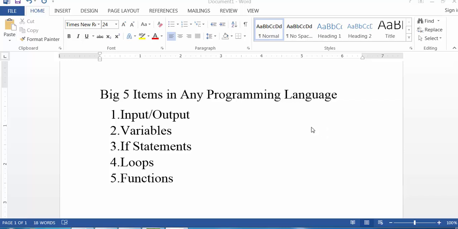How's everybody doing today? In this video, what I wanted to do is compare side to side a Python program with a C# program. Before I did that, I just wanted to remind you of the big 5 items in any programming language. Even though C# is going to be different than Python, there's still an incredible amount of similarities. So hopefully you'll be able to draw from your experience in Python and quickly learn C#.